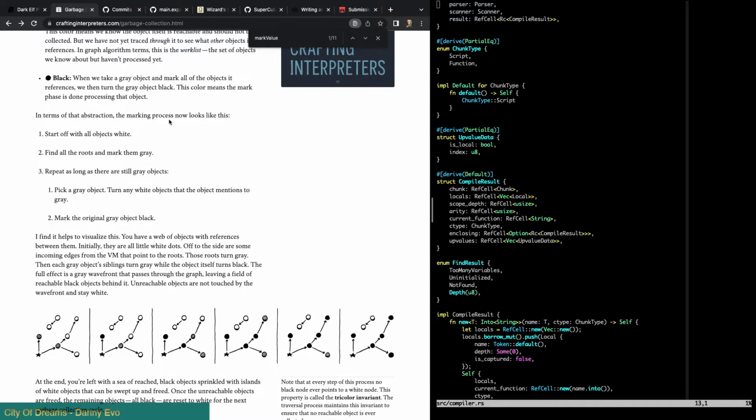So the marking process now looks like: start off everything with white, find all the roots and mark them gray, and then repeat as long as there are still gray objects. To pick a gray object, turn any white object mentions to gray, and then mark the original gray object black.